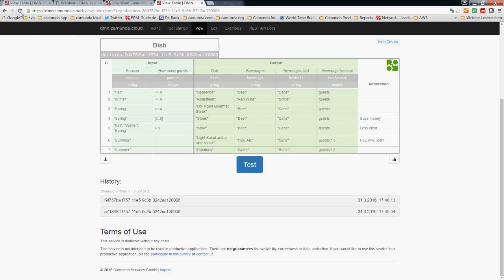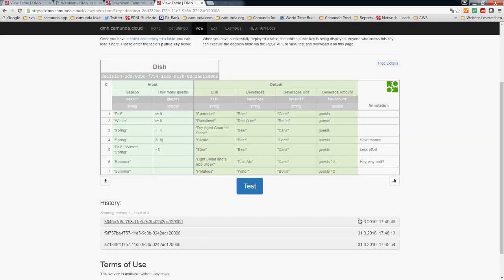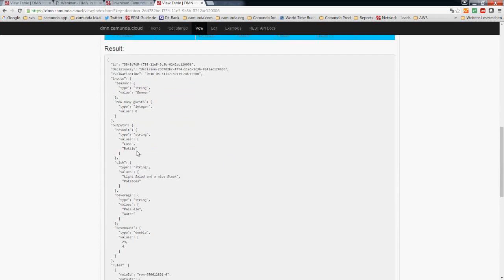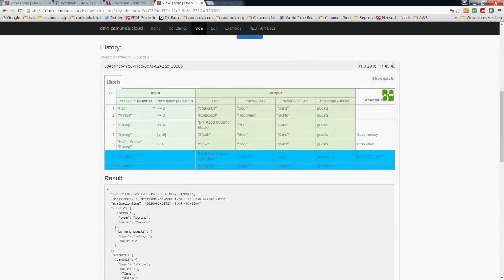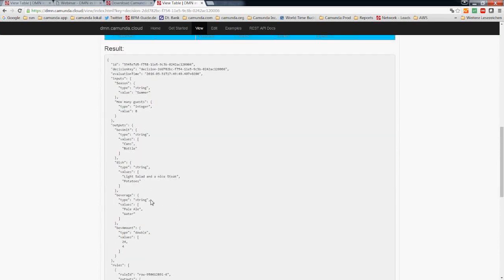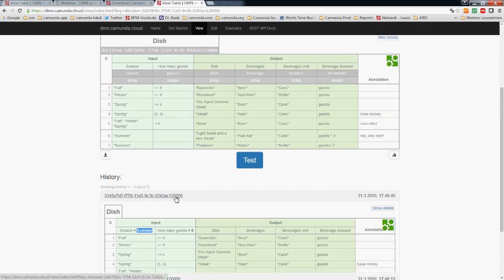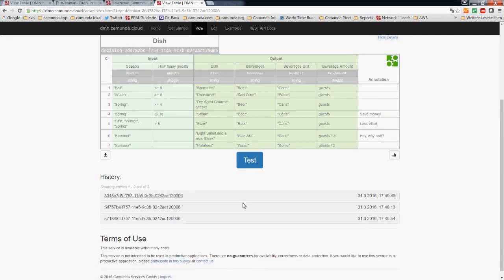So what I can do now is quickly refresh this. We have the third execution that has just happened. We can inspect it, so we can see the rules that have applied in that specific execution. We can inspect the input data that came in. We can see it up there in the table, but we can also see it in the JSON here. And that's how we can look at what has happened.